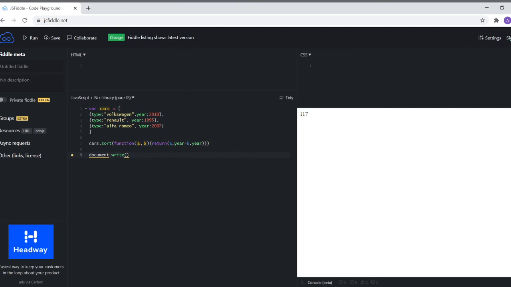Now the entire array will get sorted based on the year, right? Because we'll take this value a, and then we'll take the year as this 2010, right? And then 1995, and then it'll take 2 values from the array at a time, and it'll take all the values, and then it'll sort it out, and then it'll place the sorted array inside cars.